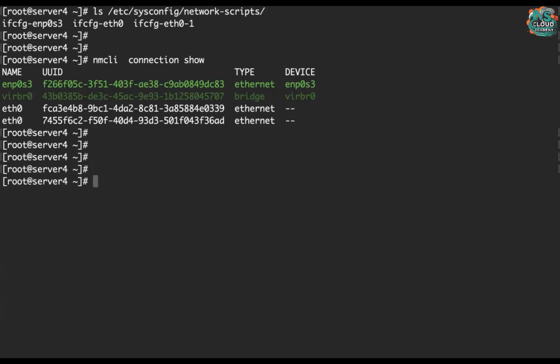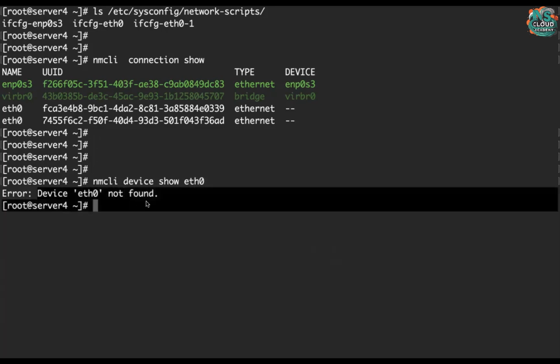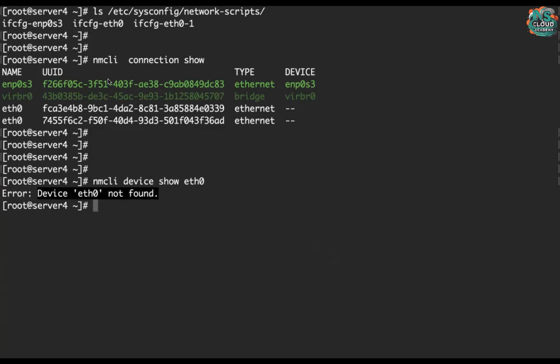Let's suppose you wanted to change the configuration, right? How can you change it? Let's suppose I'm just going to change the configuration for this ENP device eth. It should not show anything. See what it is saying? Device not found. Why is it showing device not found? Because we don't have any physical devices, right? So let me show you the detail here.